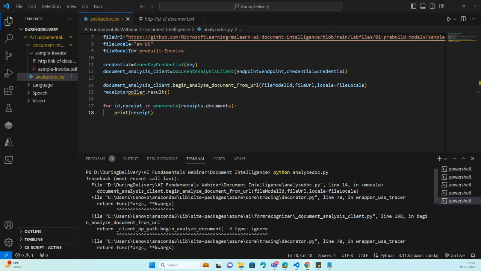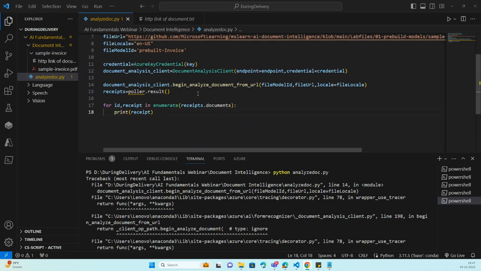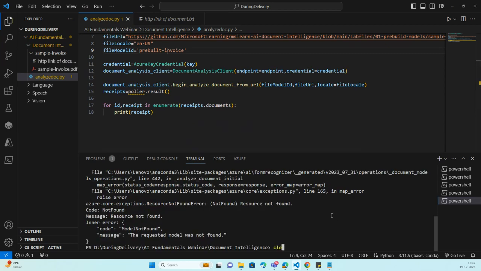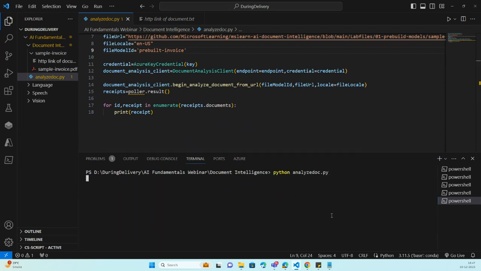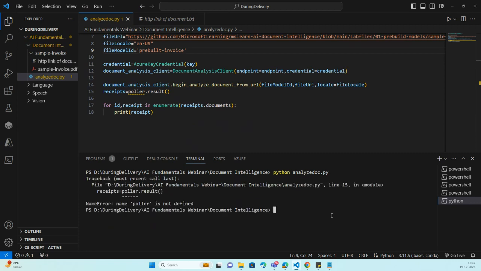Is there an issue in my syntax? I don't think so. Prebuilt invoice, the name. Okay, I guess it starts with small i if I'm not wrong. Let me try that. I guess it was a spelling mistake. Let me try. Okay, that error got resolved, but now there is this different error over here.